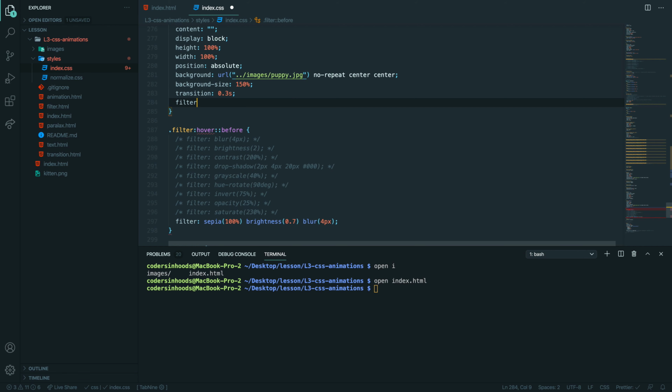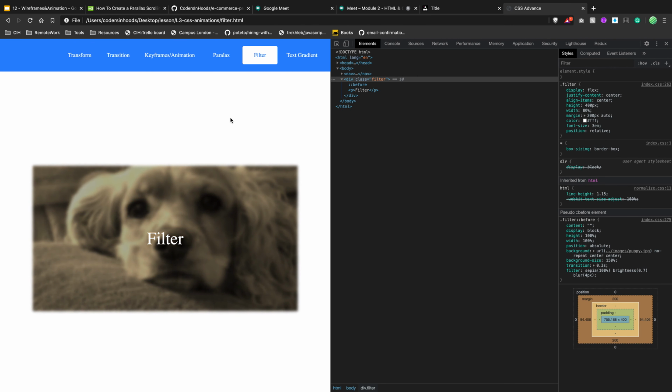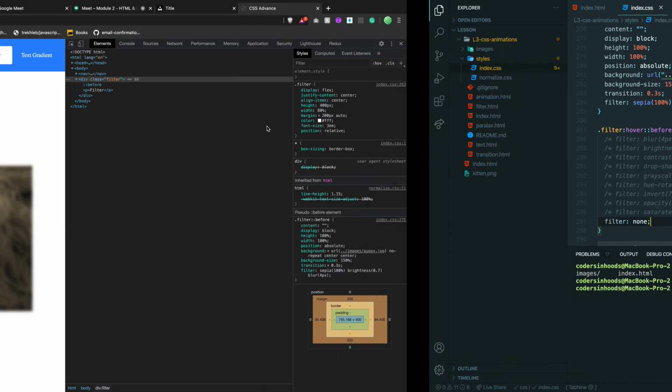Filter. And when you hover, you have filter. Is it none? Maybe none. I don't remember, but right? Yeah. So you have this kind of blurry, dark sepia filter, and when you hover, you have your dog. You can actually create a lot of nice effects with CSS without any libraries, any JavaScript, anything, just pure CSS, which is great.